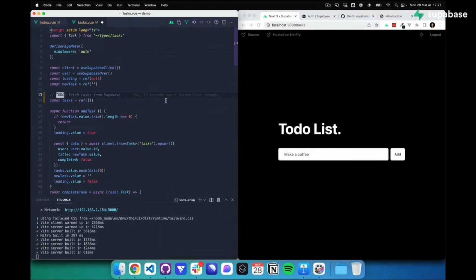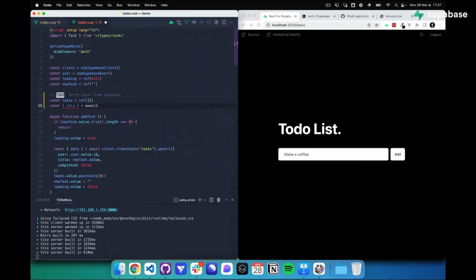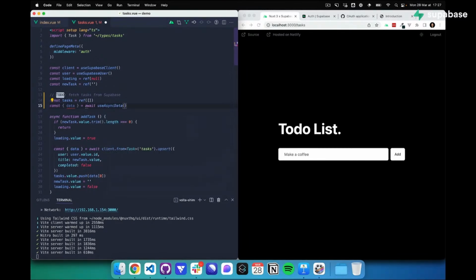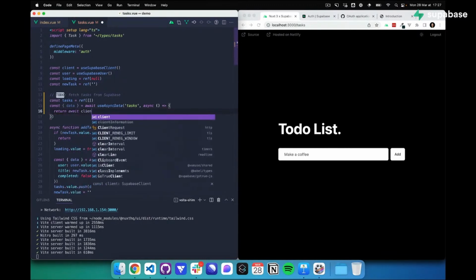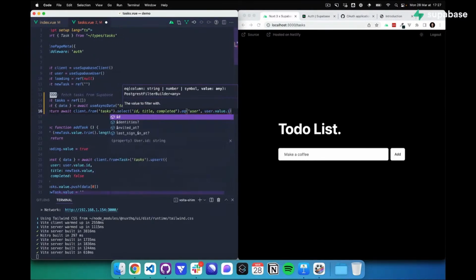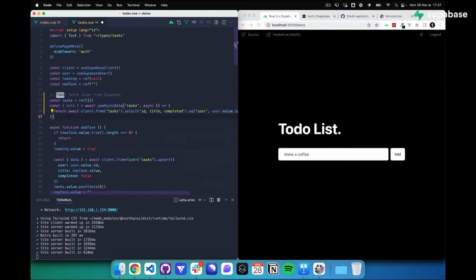Now, last to do, let's fetch our tasks from Supabase. For this, I'm going to use asyncData, which allows me to have hydration and only fetch once on the server side. Async function, and I'm going to use client from tasks, select, eq user.value.id, and let's sort it by created_at.